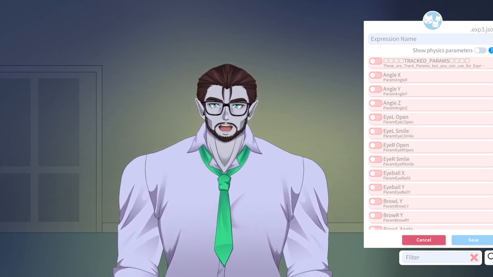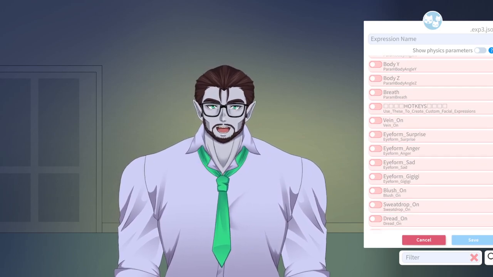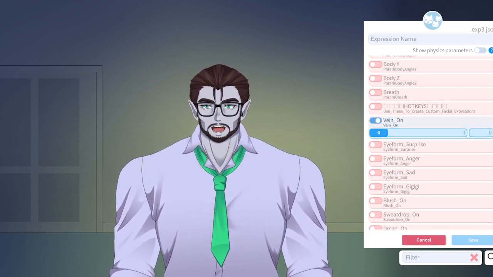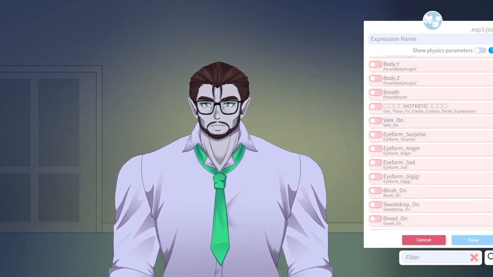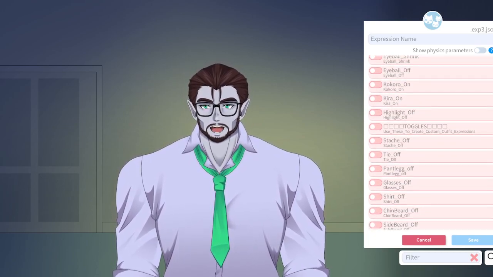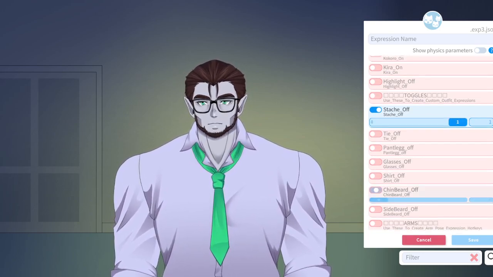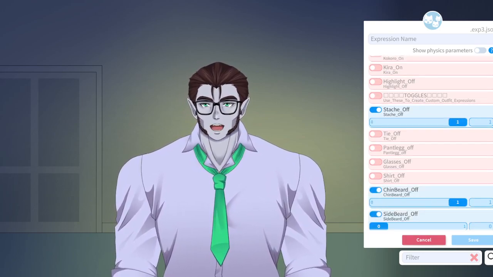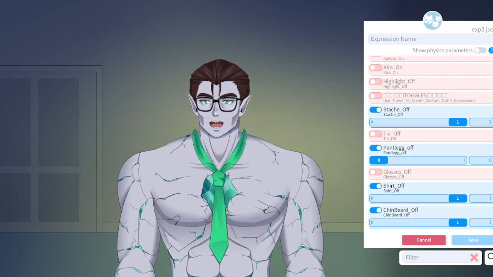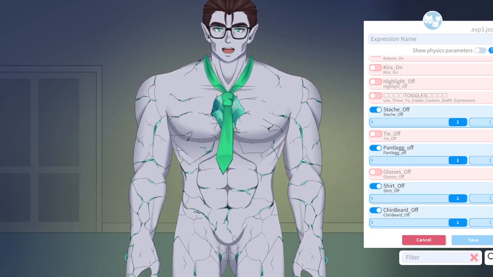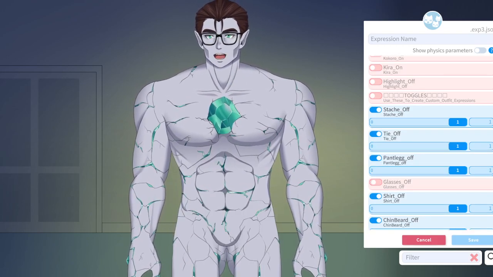Tracked parameters, these are tracked parameters. You can use them for expressions though. You can scroll down. We have the hotkey group, which has like, the vein, all these different toggleable functions. We have the different toggles, which is facial hair. You can turn off each part of the facial hair separately. You can turn off the shirt separately. You can turn the pants off separately, although I don't know when you'll need that. You can turn the tie off. You can take the glasses off.